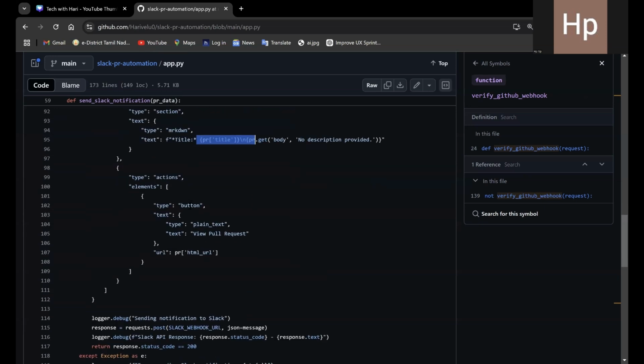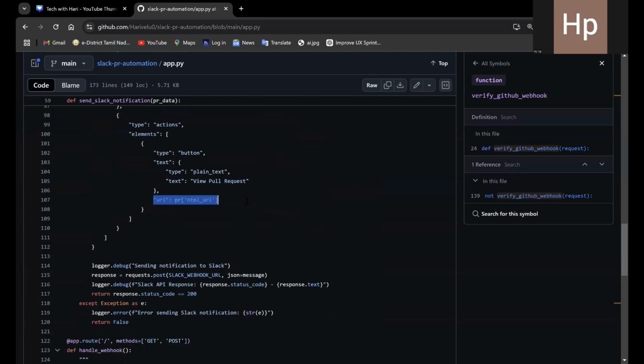The next section is the button, which is used so that when someone clicks the button, it redirects to the PR request URL. So here we are adding the PR HTML underscore URL. For the button we are just giving it, and here we just provide the URL.